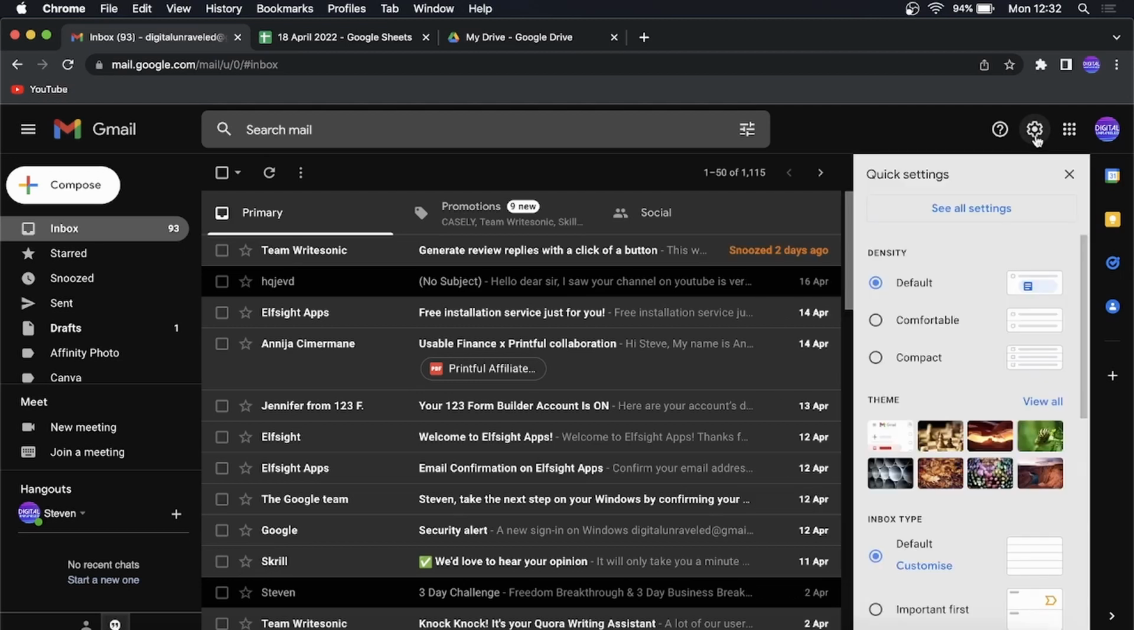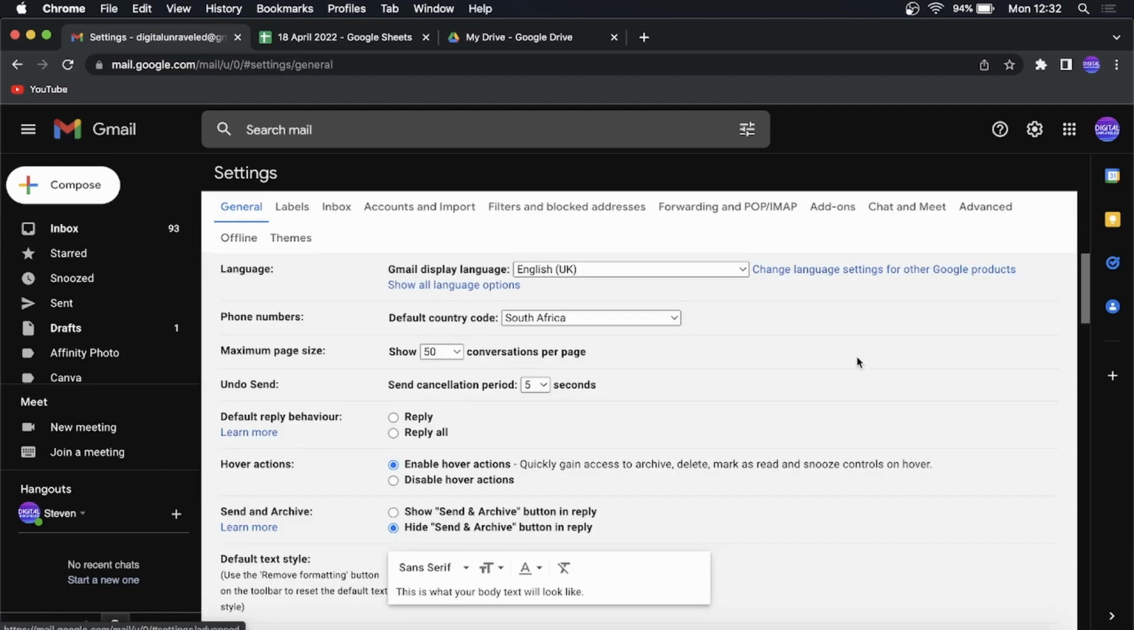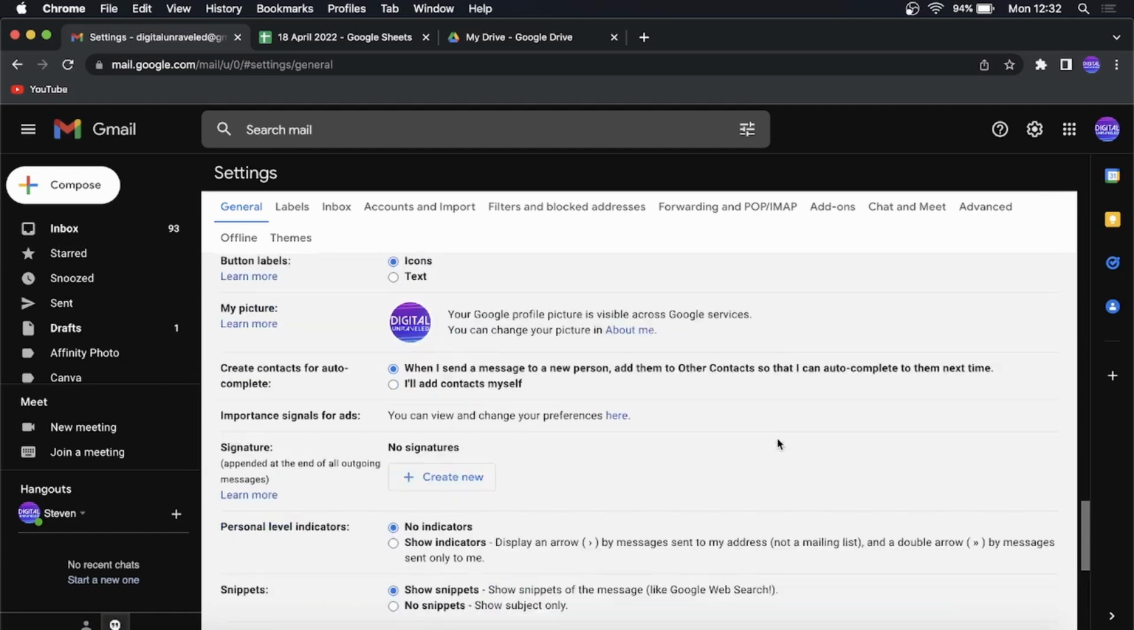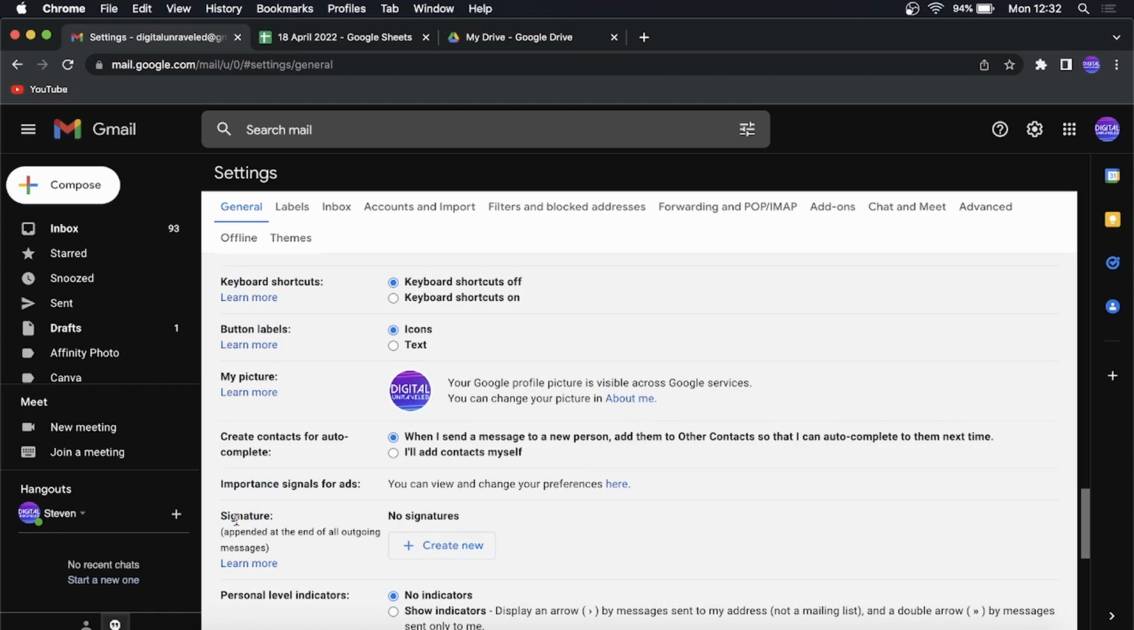And then once that loads up, you want to click here where it says see all settings. Once you're on the settings page, you want to go to the general tab, which it'll be on by default. Then you just want to scroll down until you find the option here that says signature.